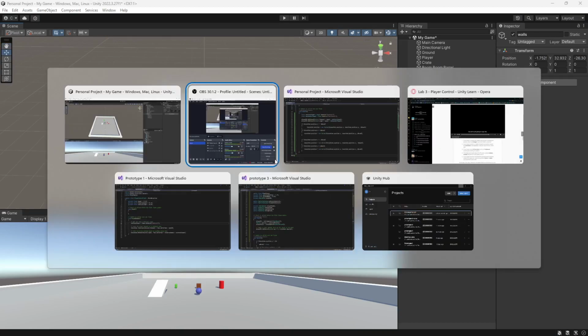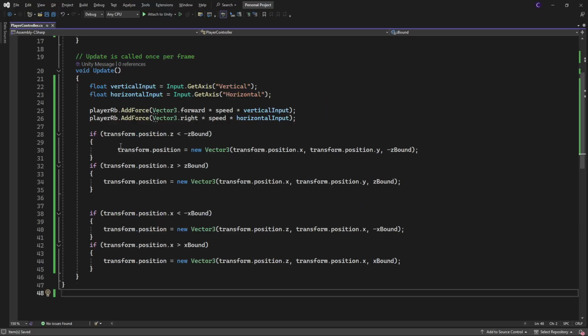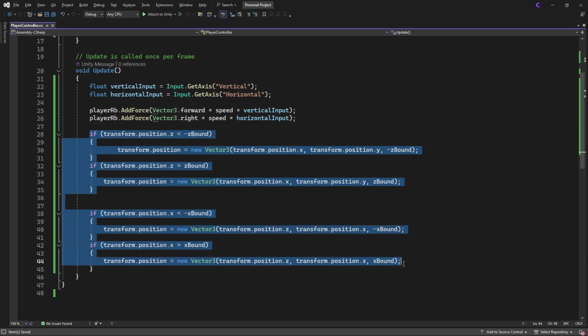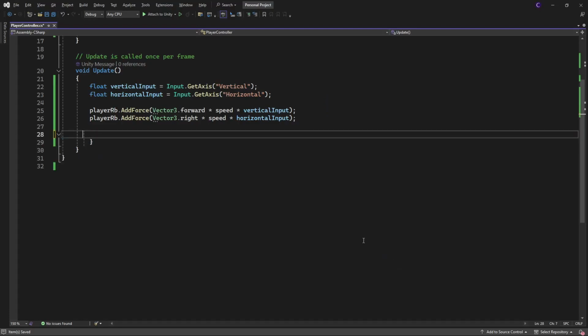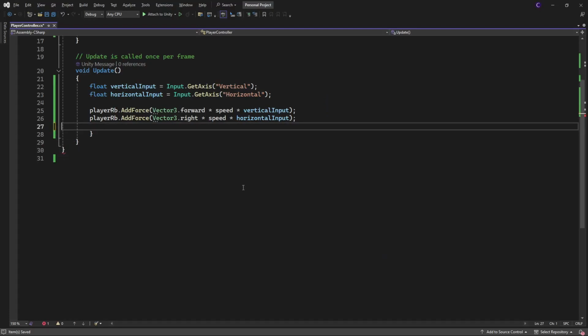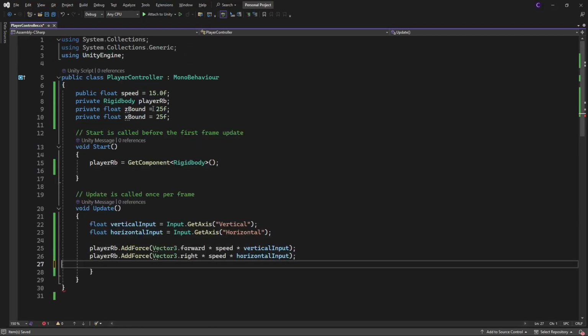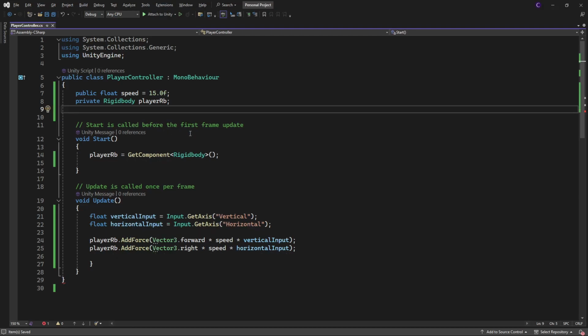I'm just gonna go ahead and go back in here and delete the code. We'll just use walls. We will just use walls. We do not need fancy code.